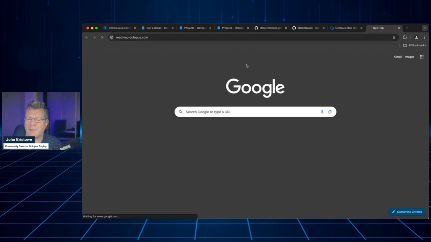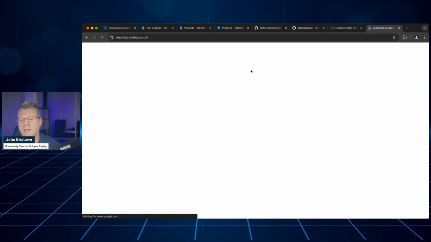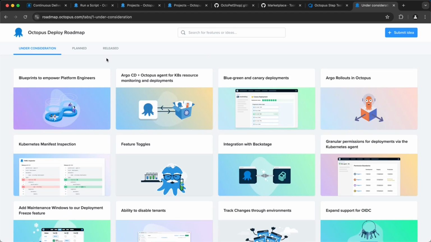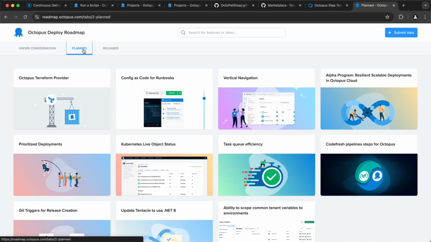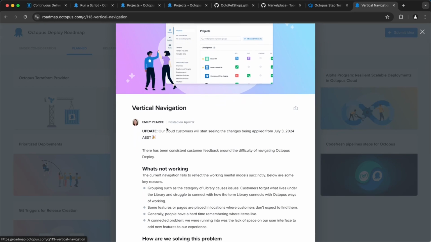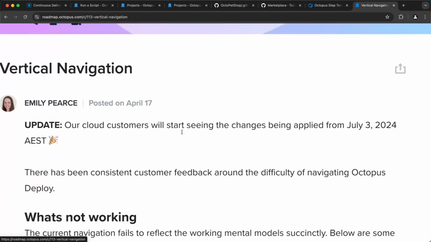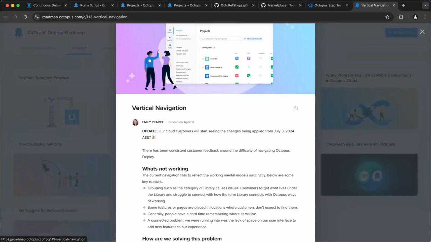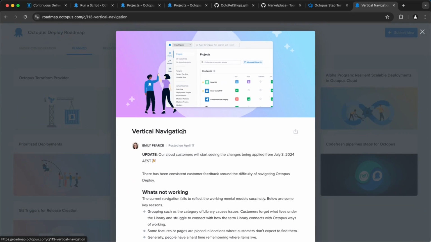If you go to roadmap.octopus.com, this is a website where we publish all the changes that are being either under consideration, planned, or released. And one of the ones that we're changing to is a new UI. We have this new vertical navigation. If you're a cloud customer, good news, you're already seeing this. And I am running a cloud instance here.